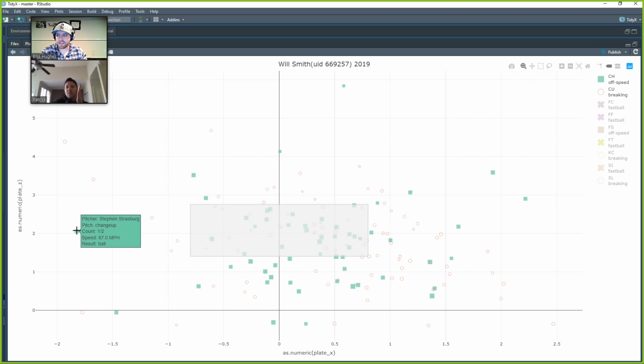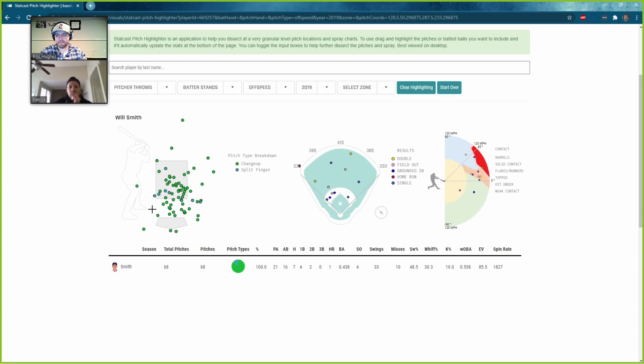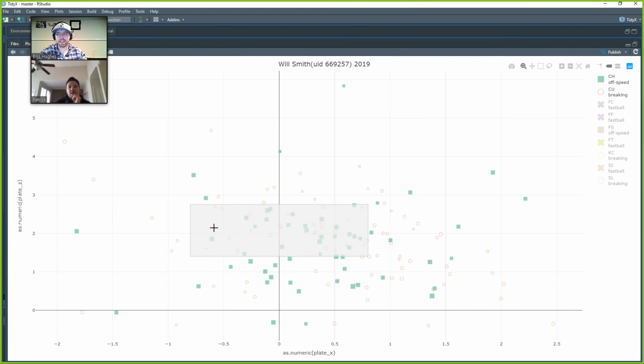No, that's right-handed. This is the catcher's view, I think. At least that's what was shown. This matches Baseball Savant, and the way the view was, it looks like it's the catcher's view. At least that's my logic. I don't know if it holds. But yeah, there you go.